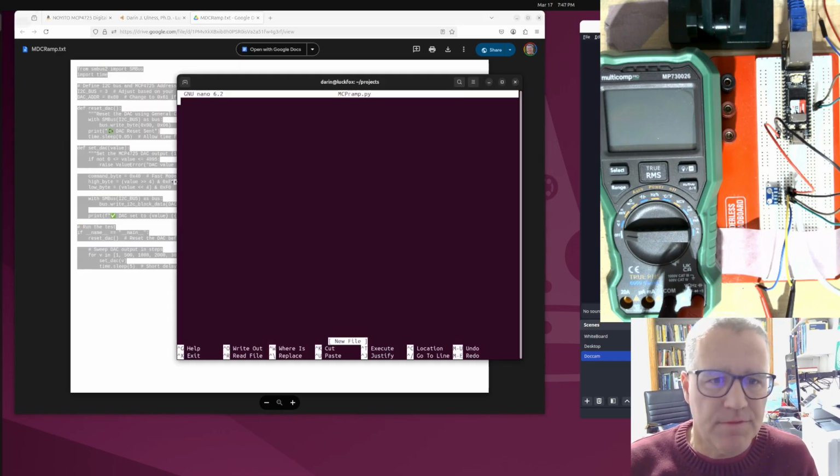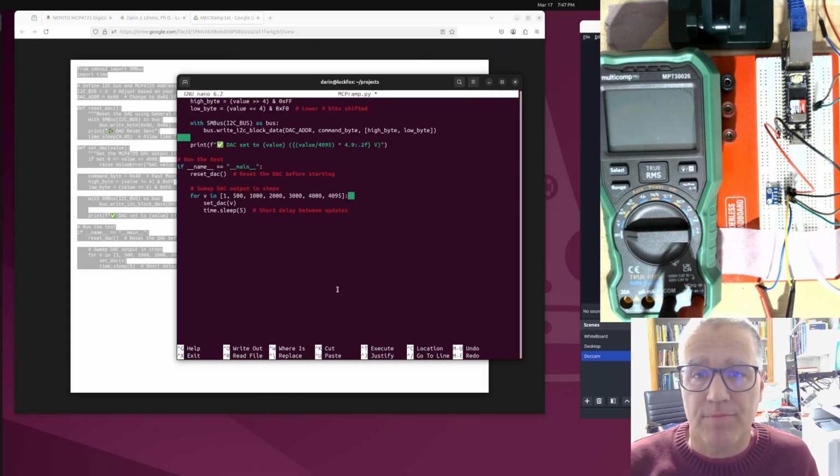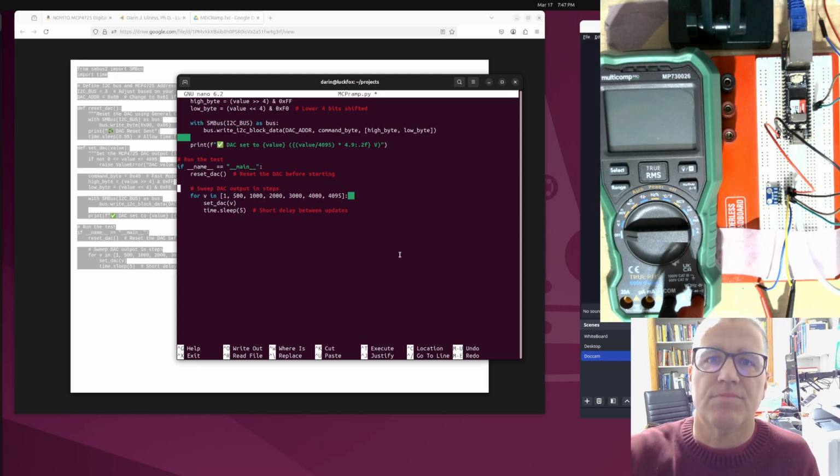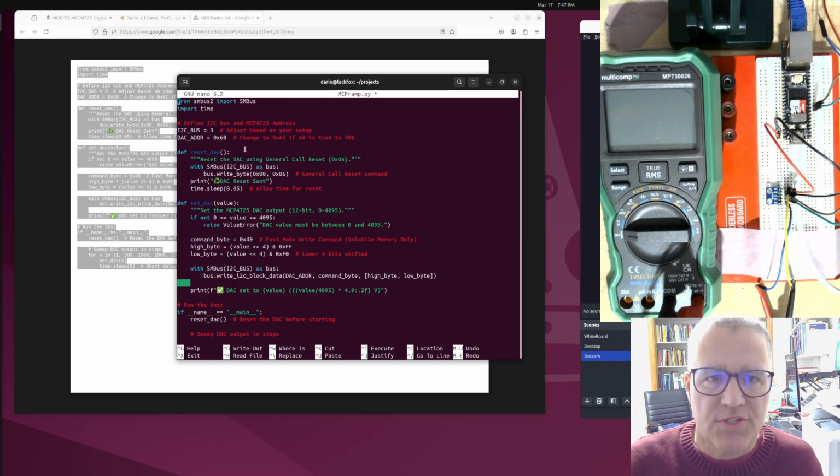Come back to the terminal. Now we'll walk through the program a little bit so you kind of see what's going on. So this is going to just adjust the voltage every 5 seconds. It'll change the voltage.